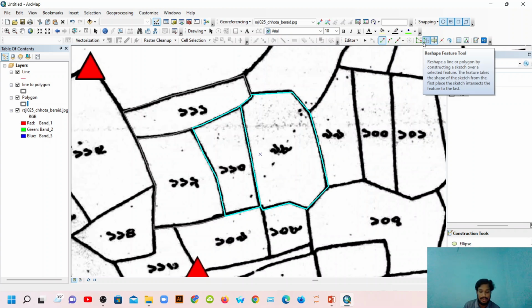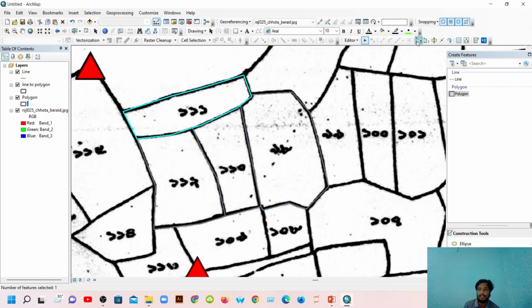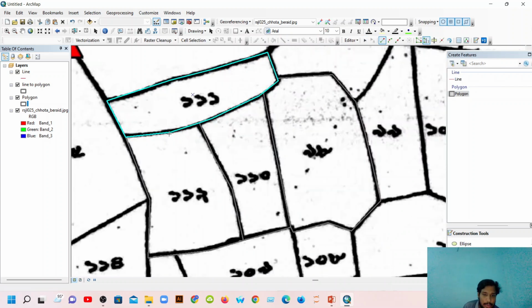And now come to the reshape. You can reshape the polygon size by reshaping its points. Select any polygon and then click the reshape option. Then if you want to reshape it, you can do so.